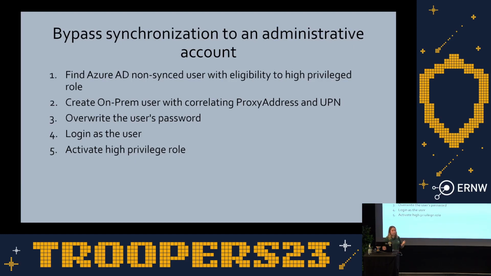So what's my abuse? My abuse is basically a bypass to the original abuse. Instead of trying to sync ourselves into a high-privileged Azure user, we will sync ourselves into an Azure user that is eligible for a high-privileged role, because Microsoft didn't fix this issue. So it's still possible. All you need to do is find an Azure AD user that is not synchronized already and is eligible for a high-privileged role.